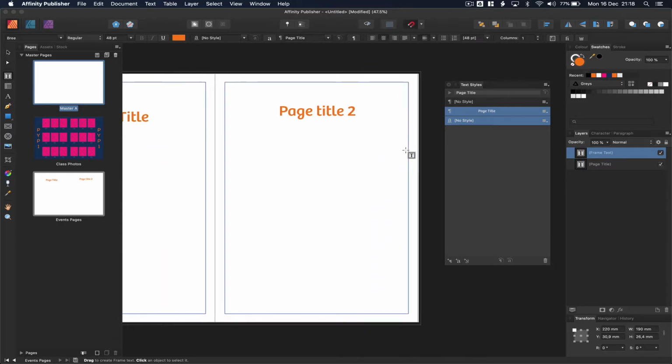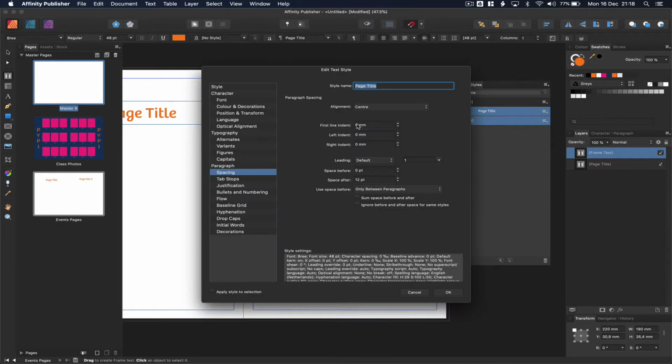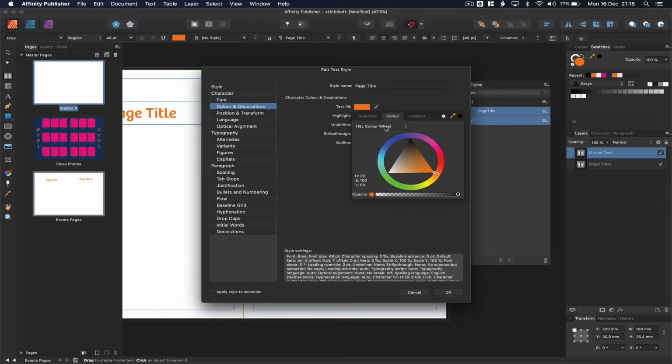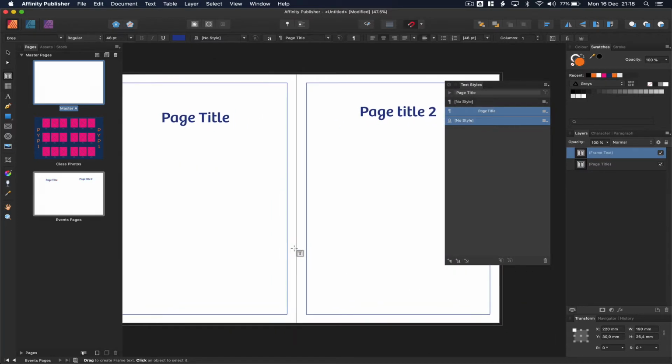Again, to reiterate, if I double click and change anything in here, so for example, if we say, well, orange isn't so good, let's make it blue, you can see that instantly the style of everything that is the page title changes to that color. And that way you can make huge changes in your yearbook just by adjusting one thing.